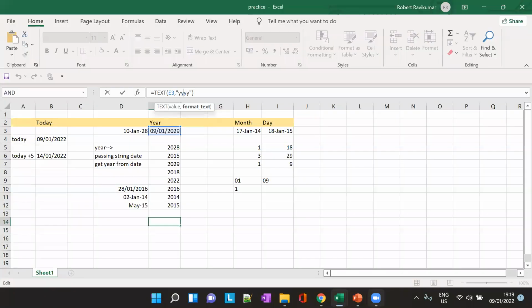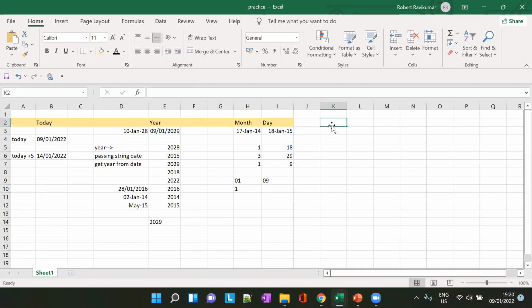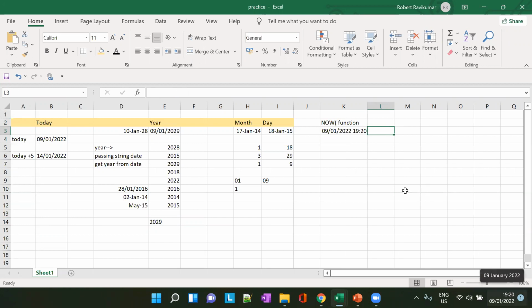9th January 2022. But it won't give you the time. The time now is 7:19, 7 o'clock and 19 minutes. But if I put the NOW function, is equal to NOW, it will give you the current time also. See, the time is 7:20, and it gives you the date and the time also. It gives you hours and minutes also.